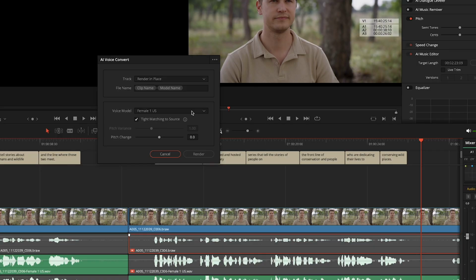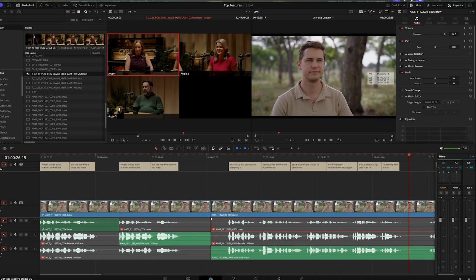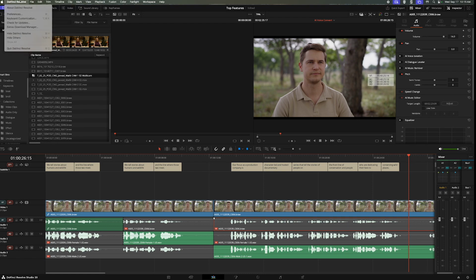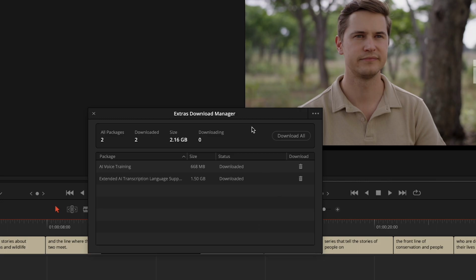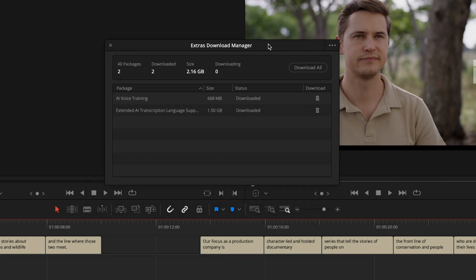But you'll notice that you also have another option here, which is available in the downloads manager. I might show downloads manager, and hopefully that window pops open as well. With downloads manager open, you'll see that I've added the additional AI voice training option, as well as extended AI transcription support. Those are additional libraries that I downloaded and installed to Resolve.